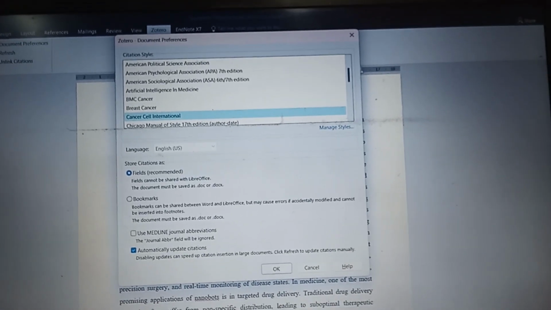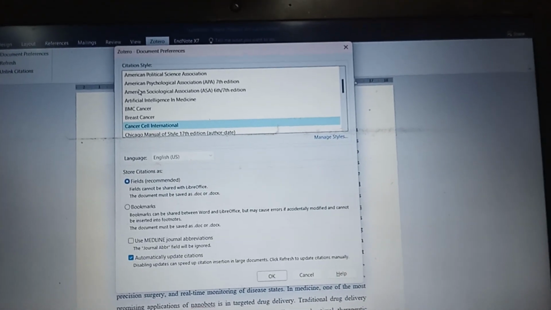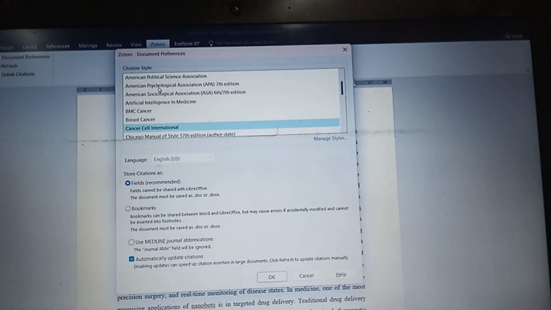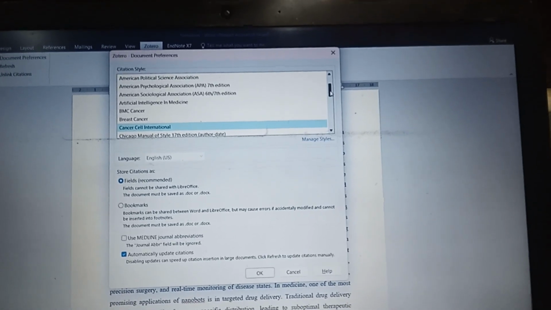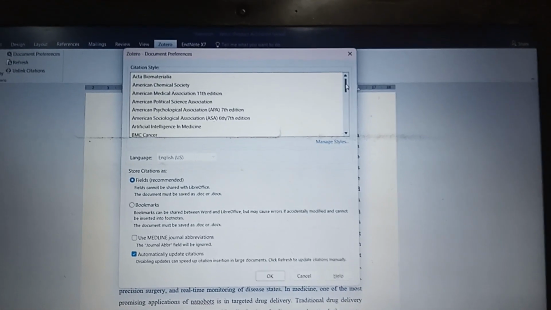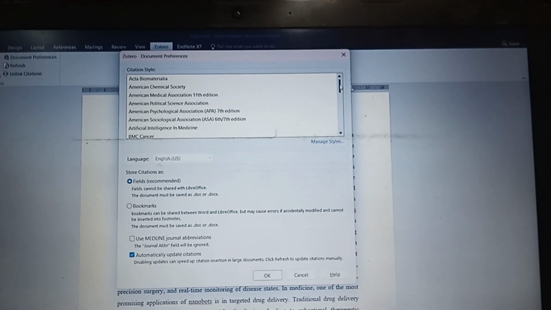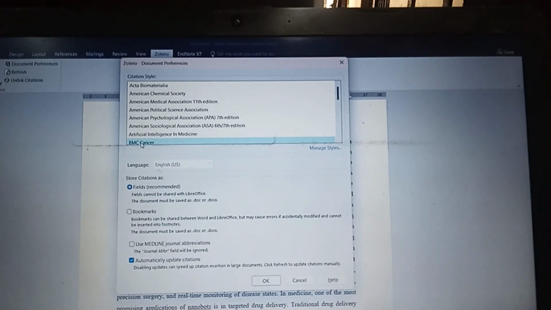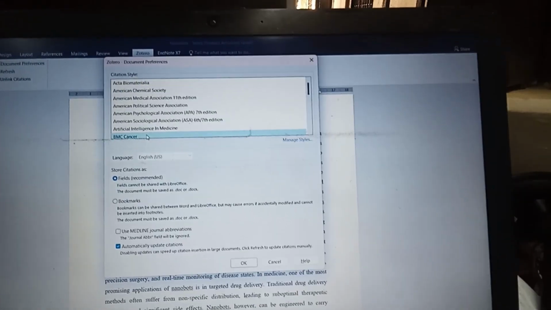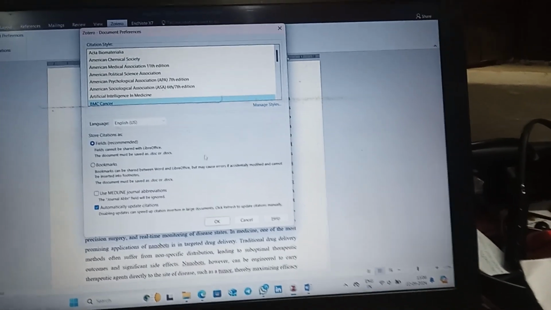Now it is asking for choosing the citation style, and these are the names of the research journals according to which we can do the referencing. So suppose you have been asked to do the referencing according to this BMC Cancer journal, then simply you have to click on it, select it and click OK, then it will start doing referencing according to this.